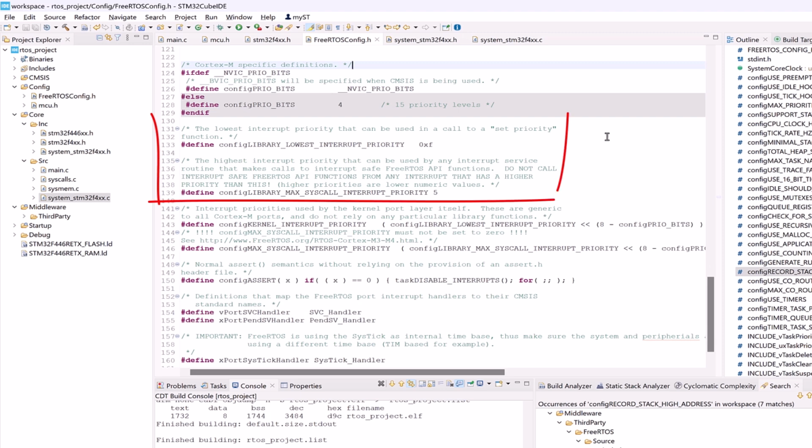And the next two definitions are important for us when setting the priority level of interrupt service routines that use FreeRTOS APIs. As you may already be aware, in FreeRTOS, priority levels are defined inversely compared to Cortex-M core standard priority levels, where a higher numeric value represents a lower priority. The config library lowest interrupt priority is set to hex F, or 15, which is the lowest priority for interrupts in FreeRTOS terms. Conversely, config library max syscall interrupt priority is set to 5, so we'll ensure that our ISR priorities, which require the use of FreeRTOS APIs, like semaphore give from ISR and so on, are between 5 and 15, so that we adhere to these configurations.